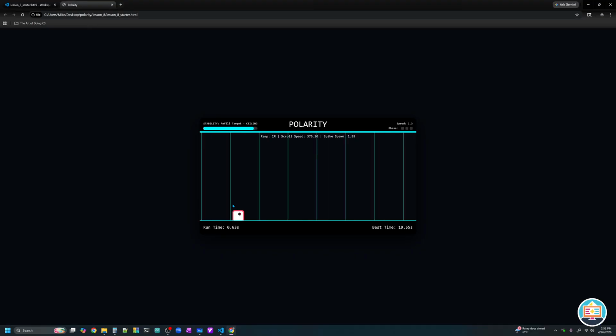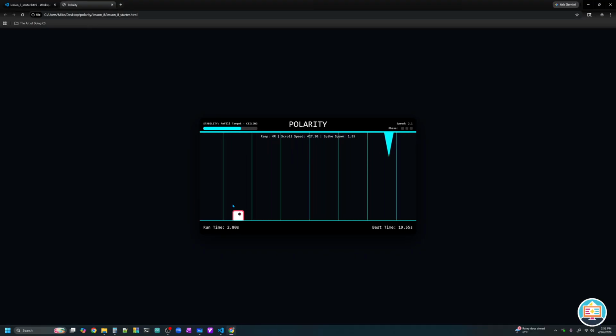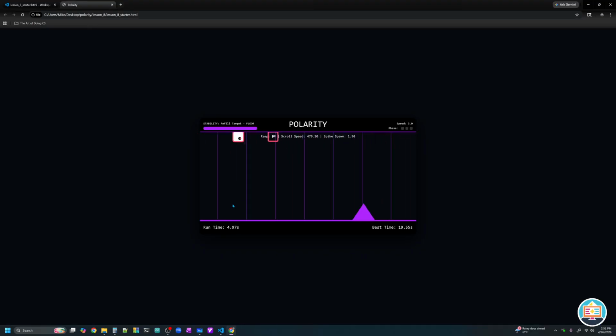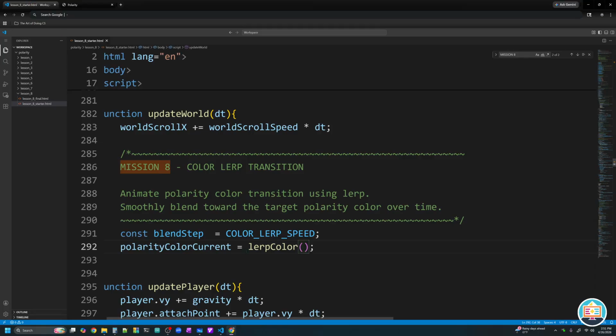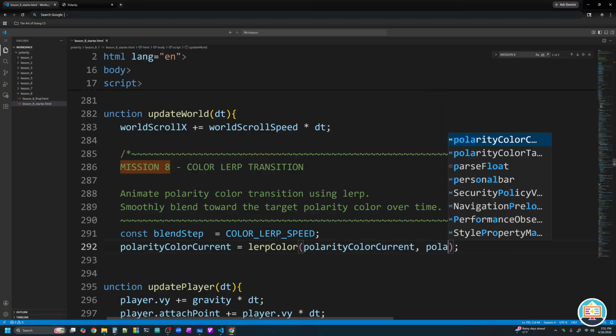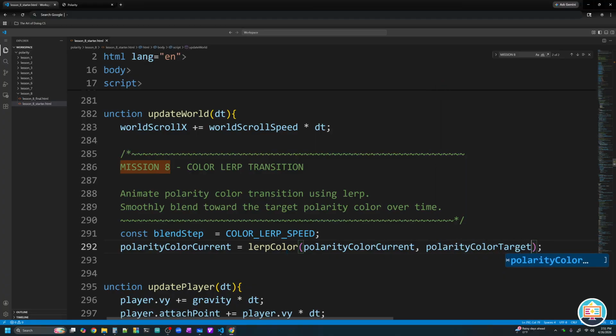If you look here, my current color is cyan, and I want to lerp towards the purple. And then when it's purple, I want to lerp towards the cyan. In fact, that color is constantly going to be changing. We're going to shift from one hue closer and closer. So our starting value is going to be polarity color current, our ending value is going to be polarity color target, and the amount that we're going to move through is our blend step.